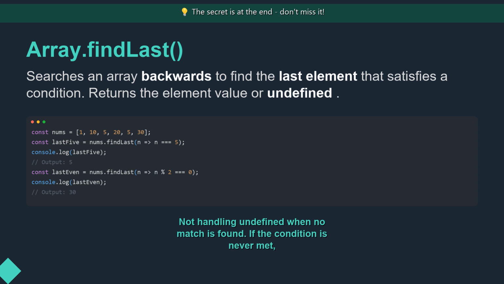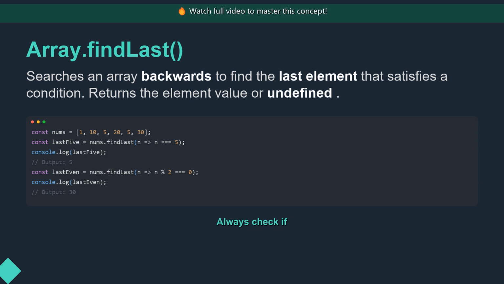Not handling undefined when no match is found. If the condition is never met, the method returns undefined, which can cause errors if you try to access properties on it. Always check if the result is undefined before using it, or use optional chaining like result?.property, or provide a fallback value using the nullish coalescing operator.